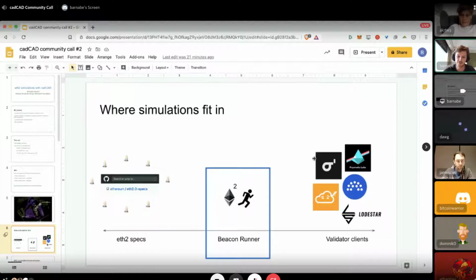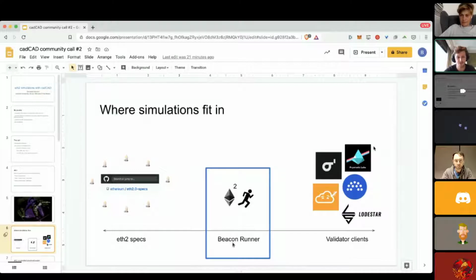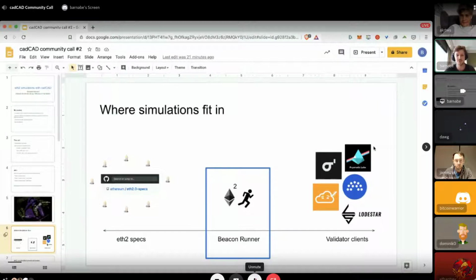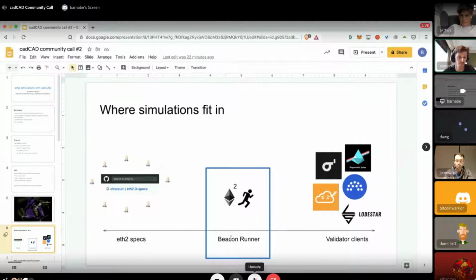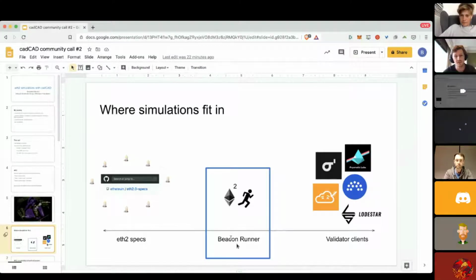And on the other side, you have the validator clients, which are actually the ones that we are going to use to run the mainnet. So the things that will interoperate between each other, have each client run a copy of the Beacon chain, and also implement the validator policies. And so the beacon runner that I developed using cadCAD kind of sits in between the two. It's not as fully fledged as a client, but it's also not as inert as the specs.